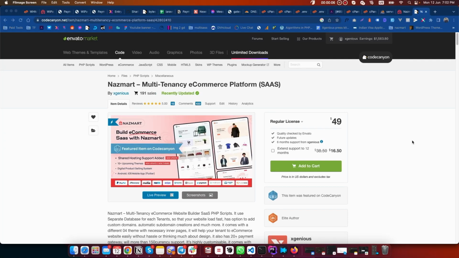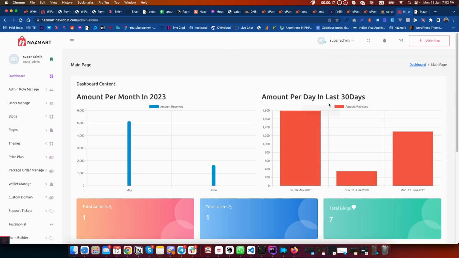Today I will show you how you can assign themes and payment gateways while you are creating a price plan. So let's go to our admin panel, NazMart admin panel. Here is our NazMart script admin panel. Let's go to price plan, add new price plan.